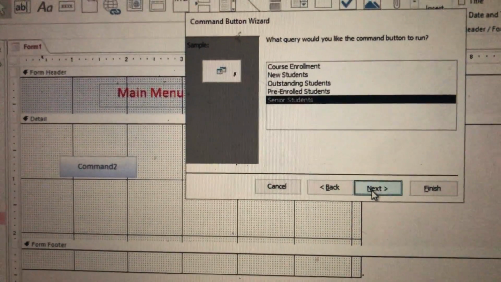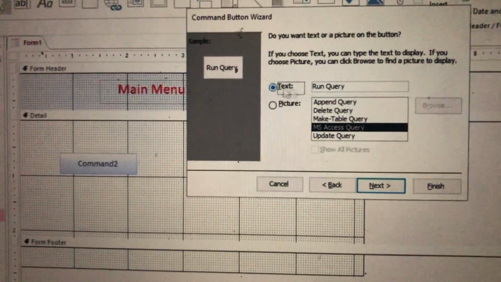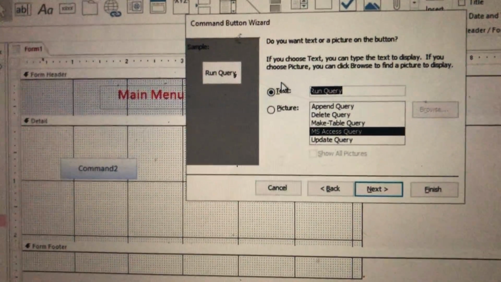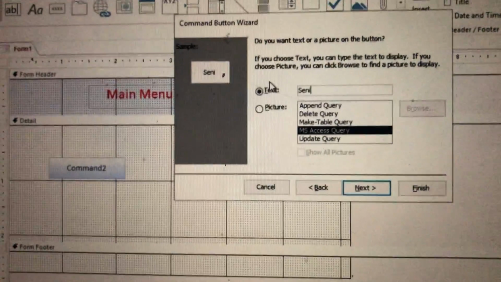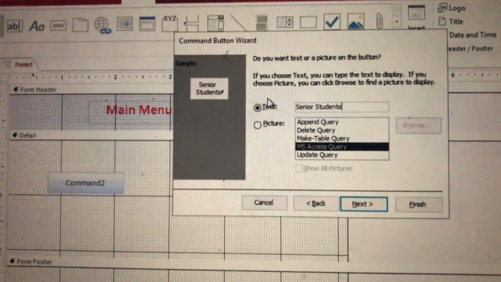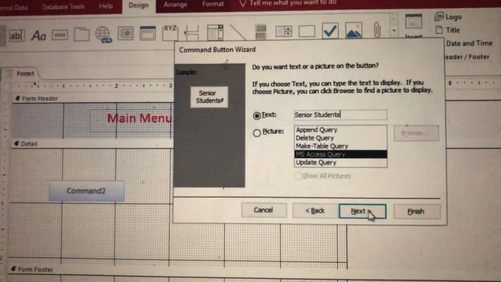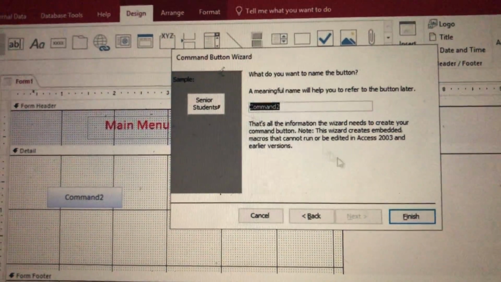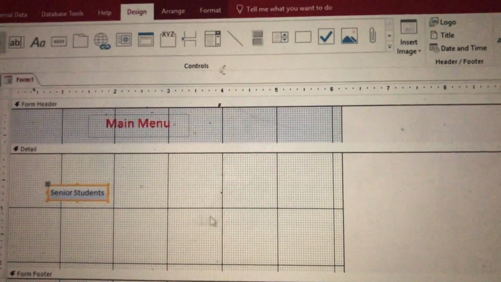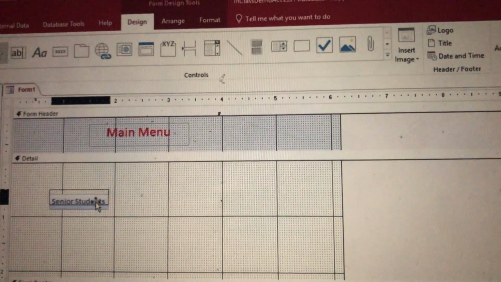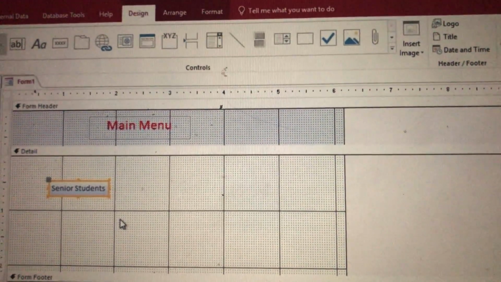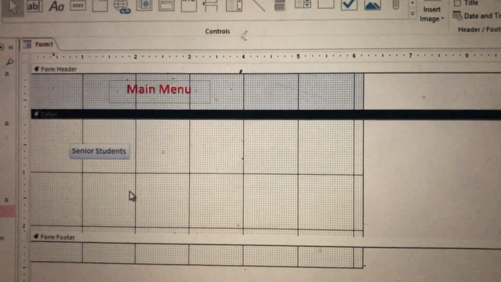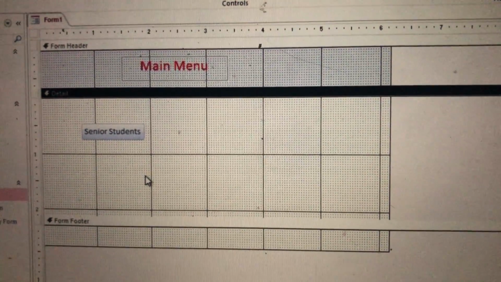Pick up one, next. And in the text box, I'm going to put senior student so that people know when I click this button which query I'm going to run. And the next. And the finish. For this one, we don't need to worry. Okay, finish. You can repeat this 5 times. So if you miss the first time, let me do the next 4 queries very quickly.